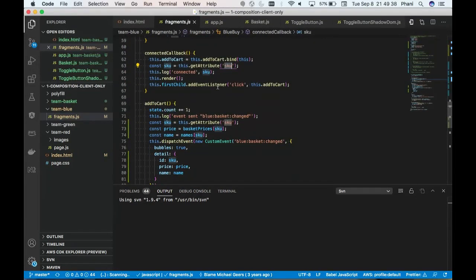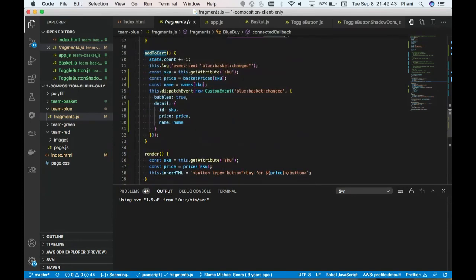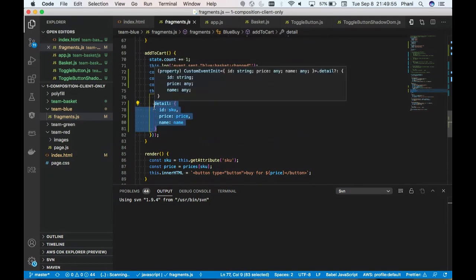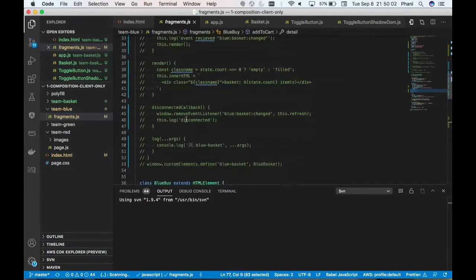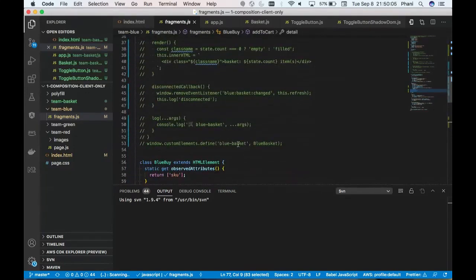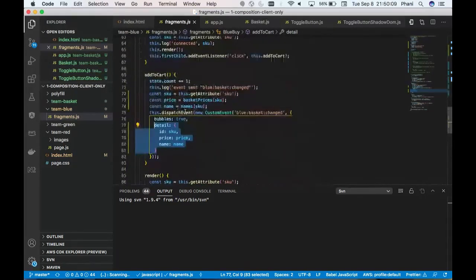And on click of this button, it is calling an add cart, which is internally firing a custom event, blue colon basket colon changed, with the data of the product that is captured. So this event, somebody has to listen and do the rest of the job. In this case, I have removed the existing blue basket web component and created a new blue basket, which we are going to build in ext.js, which will listen to this event and do the rest of the job.